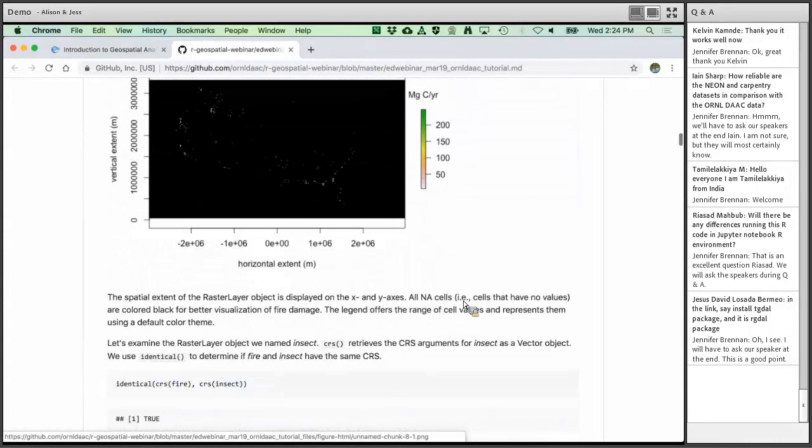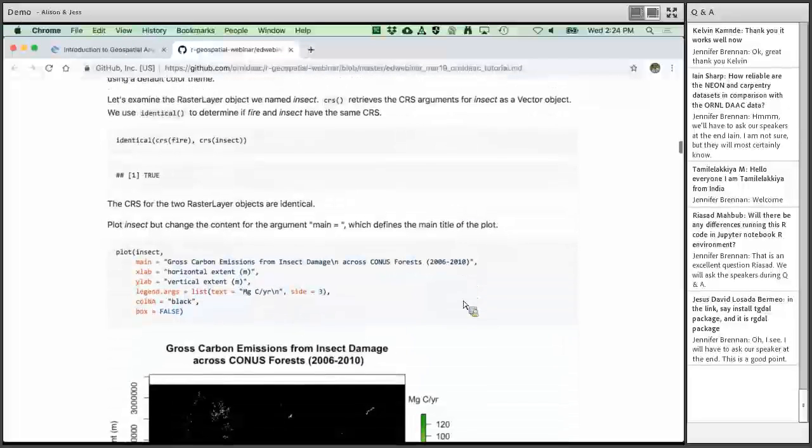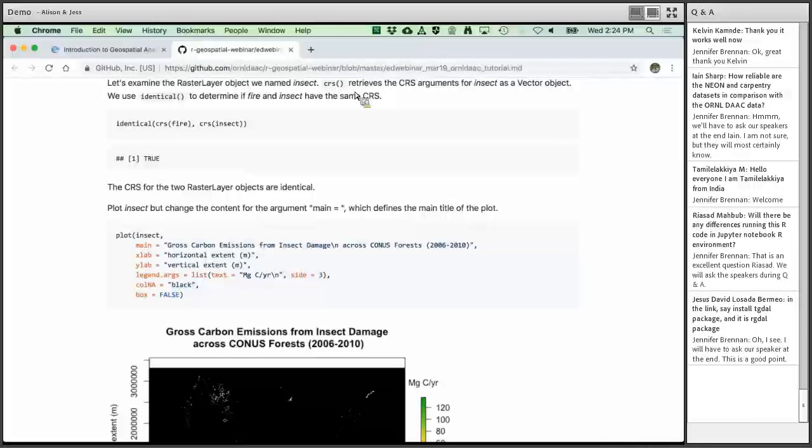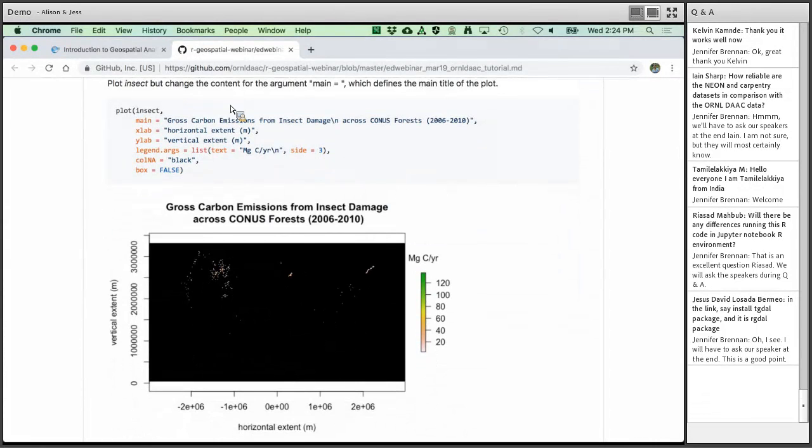So we're going to do the same thing. We're going to move on to use the function CRS. And so CRS is going to retrieve what the coordinate reference system arguments are for our objects. And identical is going to determine whether or not the fire layer and the insect layer have the same coordinate reference system. And they do. And so the coordinate reference system for the two raster layers are identical, so we can imagine them being in the same places geographically. And so now we're going to plot the insect raster, but we're going to change the content of its main argument so that it says insect instead of fire. And so now if you squint your eyes, you can probably see the outline of the United States there.